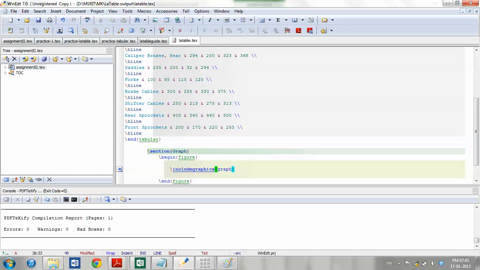Okay, so I will scale this down by adding an optional argument. I will set the width as text width, and I will use another optional argument here.